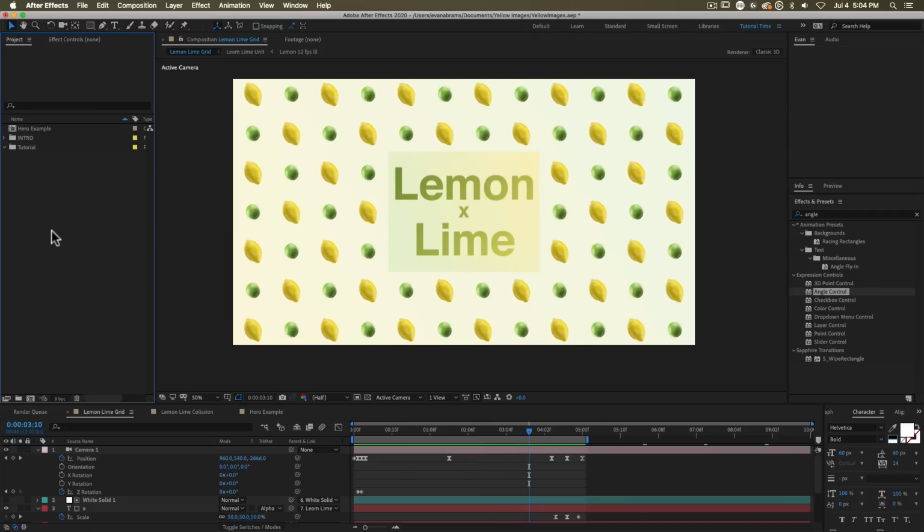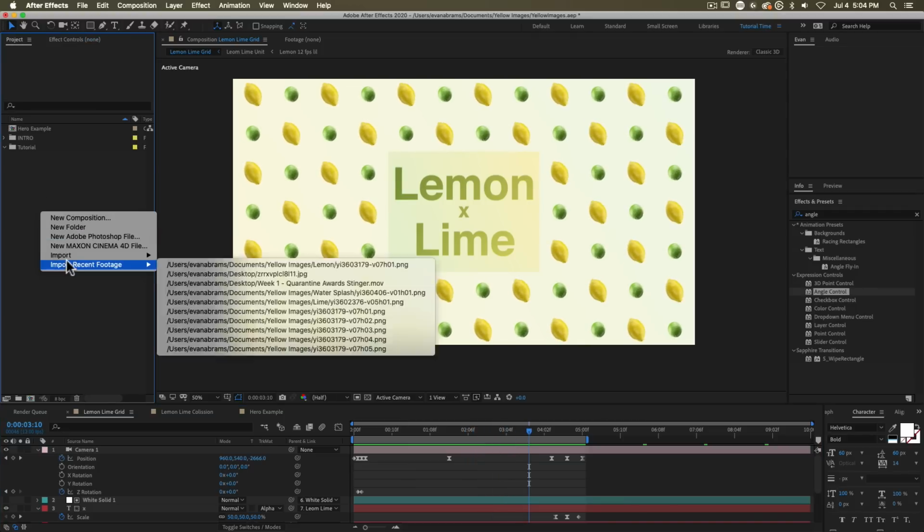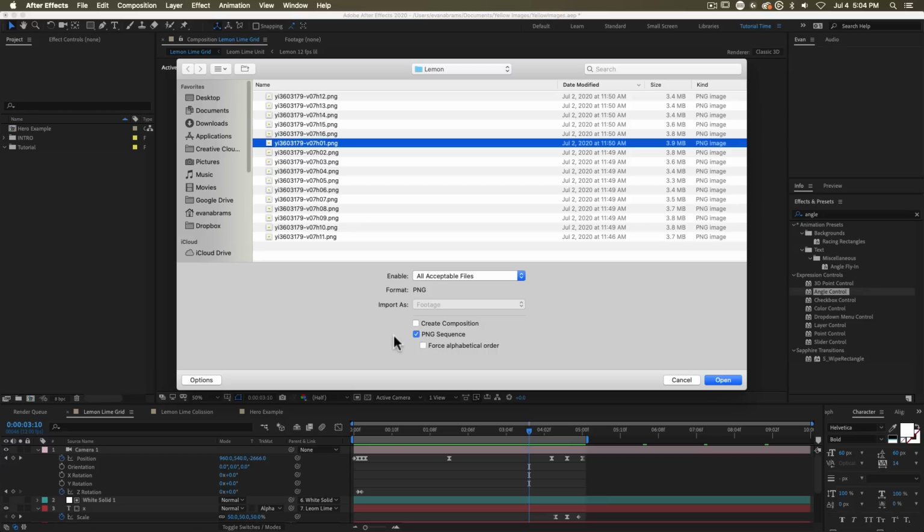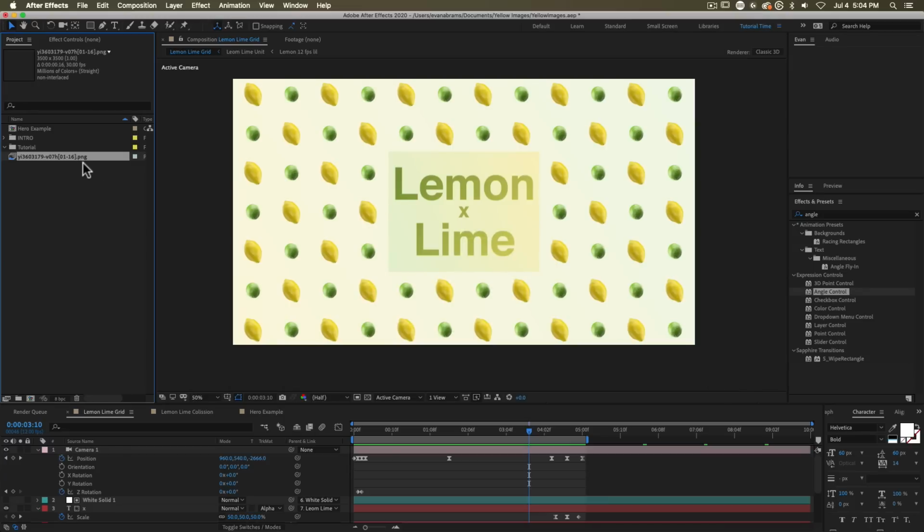The first thing we need to do is import these image sequences. We're going to go import file, and we just want to pull open all of the images we want to bring in. So I'm going to select one of those, let After Effects know it's a PNG sequence, and hit open. And that's going to bring it in here.